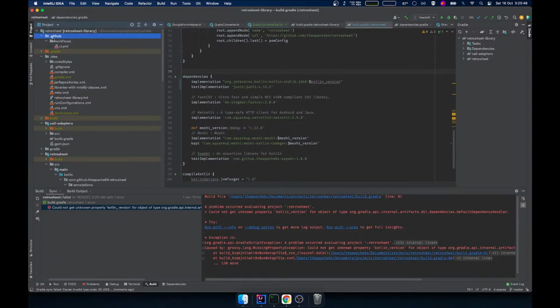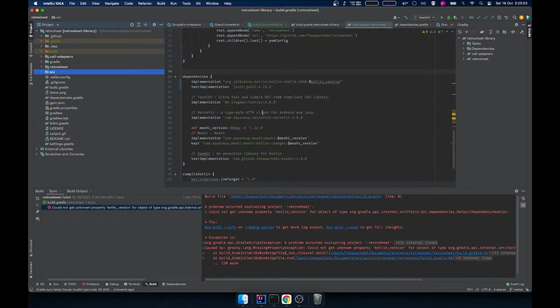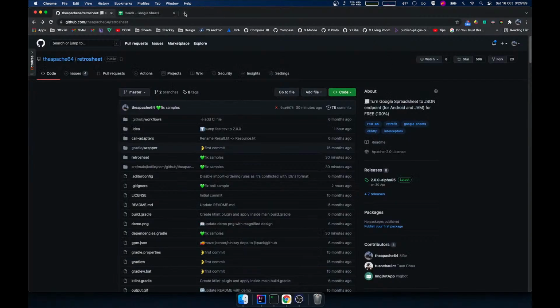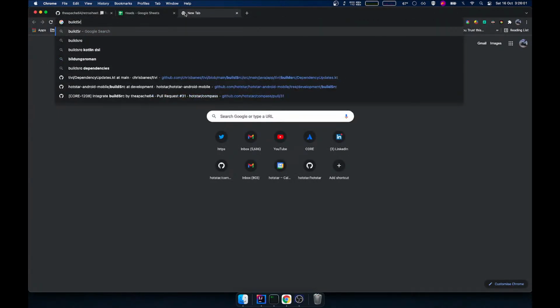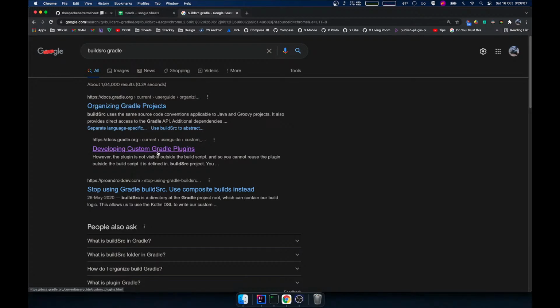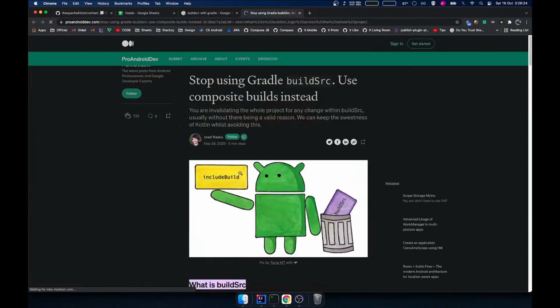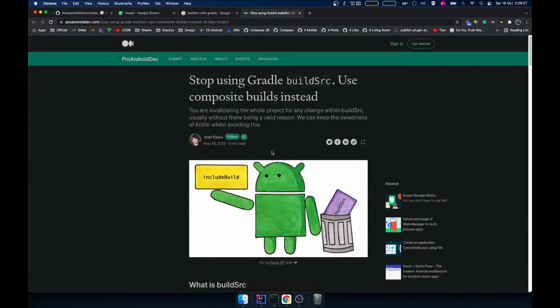It's because maybe we can create a build source folder here, and I think build source should be... is buildSrc a Kotlin thing or a Gradle thing? buildSrc, Gradle. Developing custom Gradle plugin buildSrc with Gradle. Stop using Gradle buildSrc, use composite builds instead. What is composite builds? Who wrote this? Joseph Fresco.